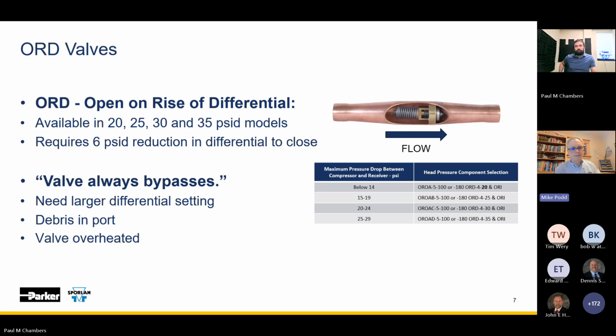The point about always bypassing: something may be stuck in the port. It may be bypassing when it shouldn't be, but note the reason we offer these different ranges is because there may be different pressure drops across your high side components. Okay. It opens at a 20 psi differential. It closes at a 14.